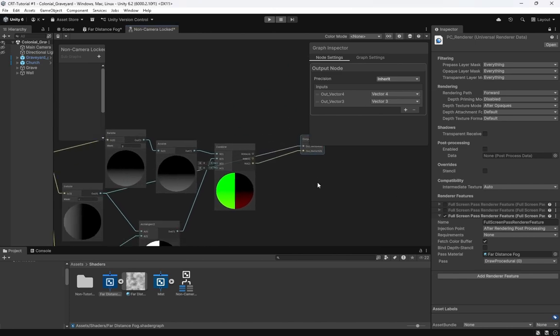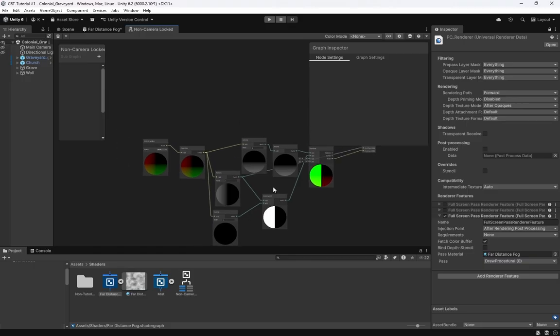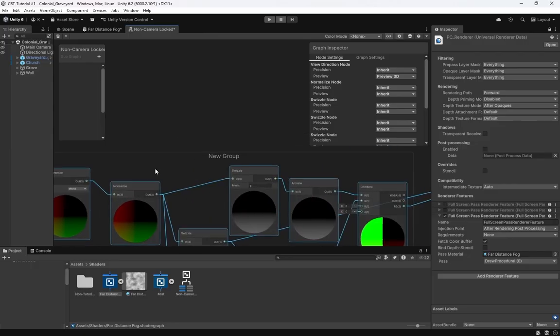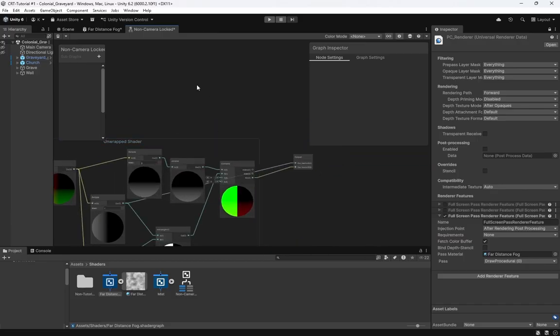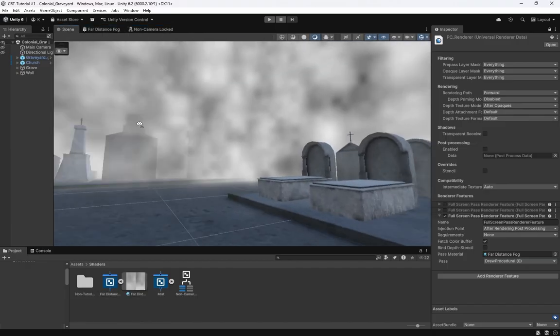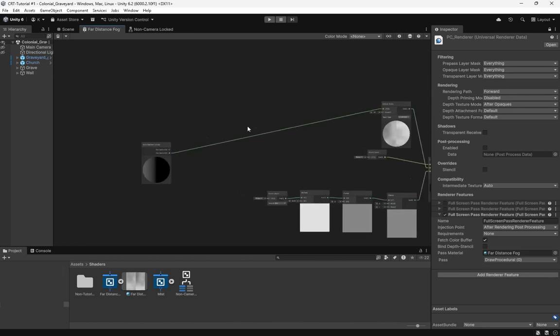We're just going to create a comment. Let's name it unwrapped shader. Okay, so as you see, it's more anchored to the world, not our camera.